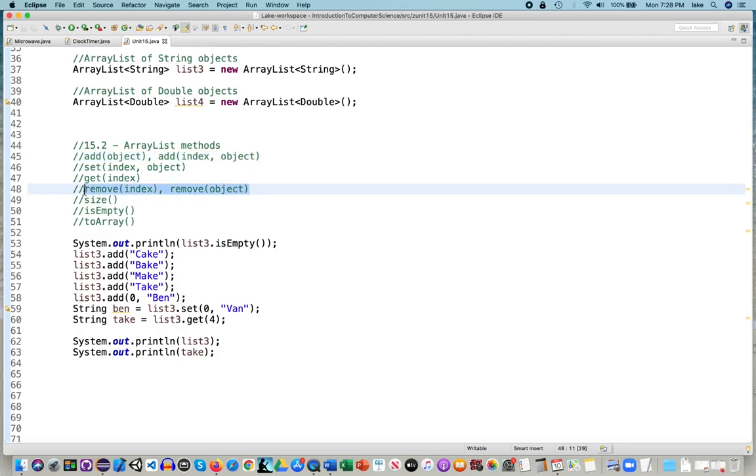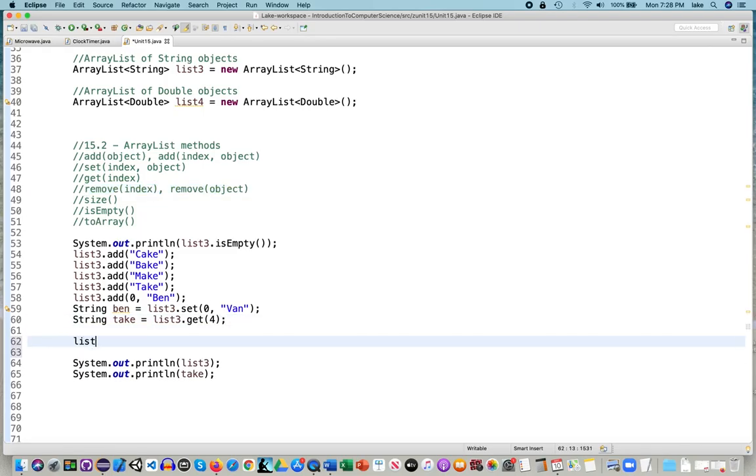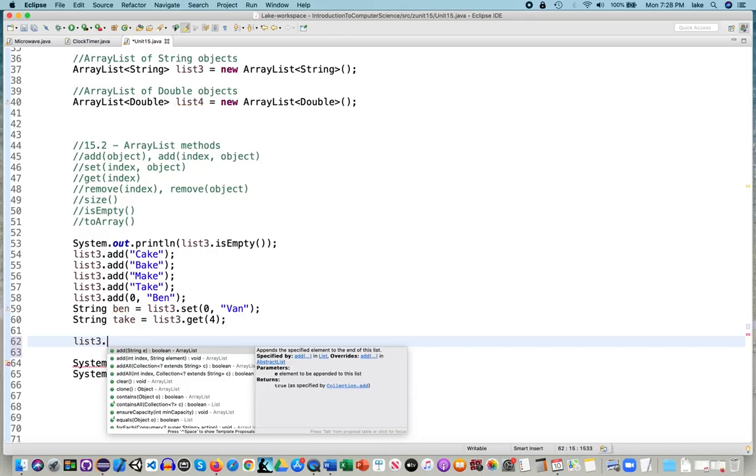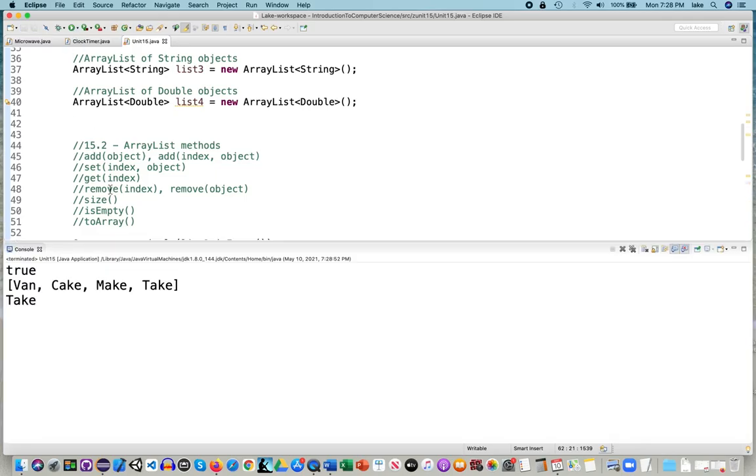Remove. Well, obviously, if you can add, you can remove. There are 2 ways to remove, by the way. I could remove the guy at position 2. Once I do, I don't want to do add, I want to do remove. So let's run that and see what happened. Okay, so it's van, cake, make, and take.